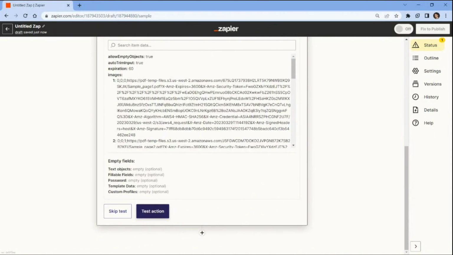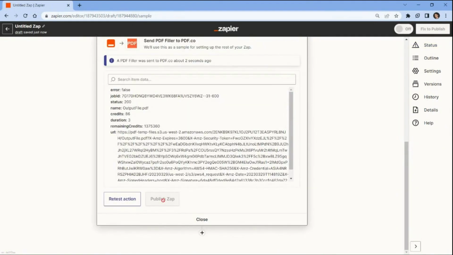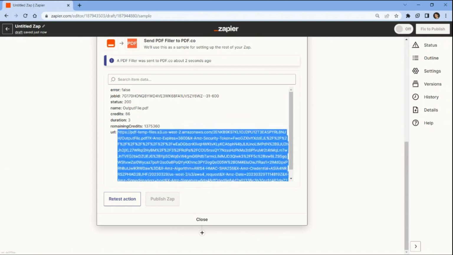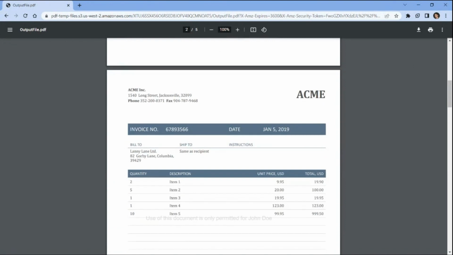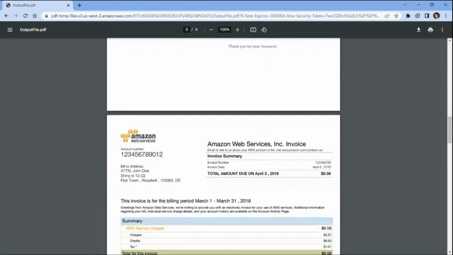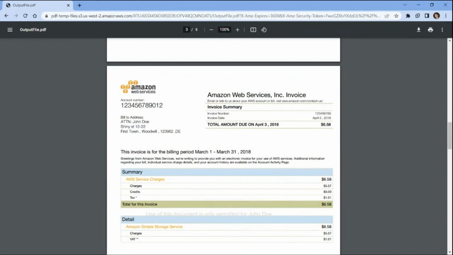We can now perform a test run of the PDF filler action to ensure that it has been set up correctly. The test was successful. You can now copy the temporary URL and paste it into your web browser to view the output. This will allow you to confirm that the PDF files have been successfully embedded into the empty pages of the PDF document. Here's the PDF document with a watermark that has been added successfully using the powerful combination of PDF.co and Zapier.